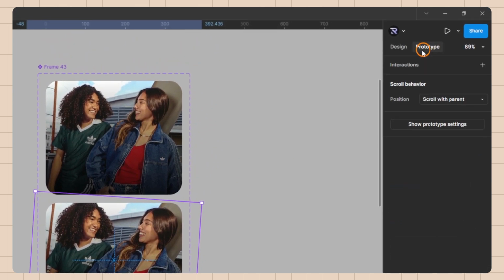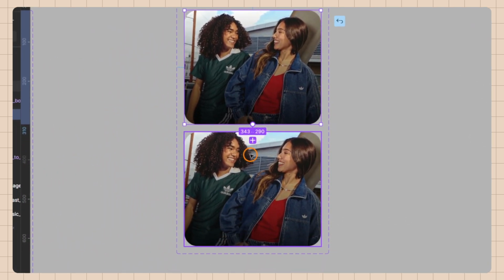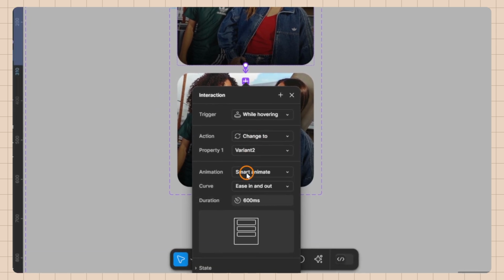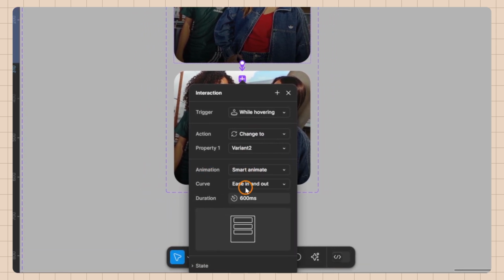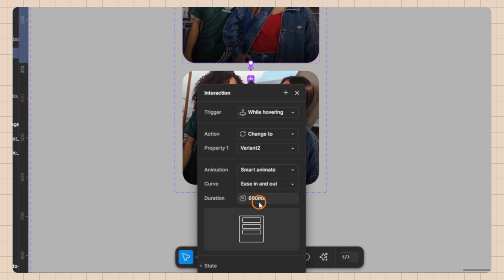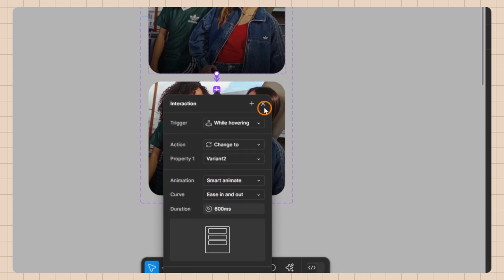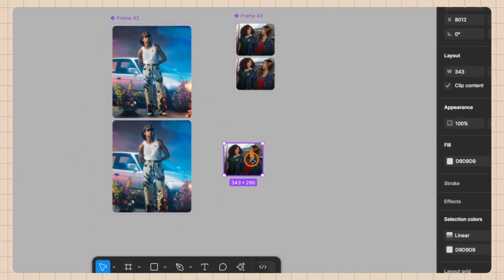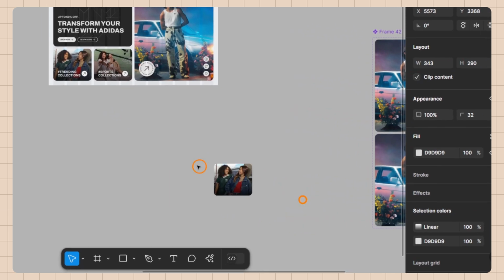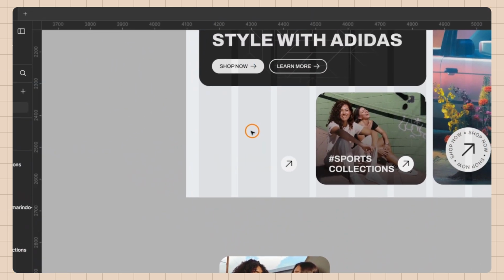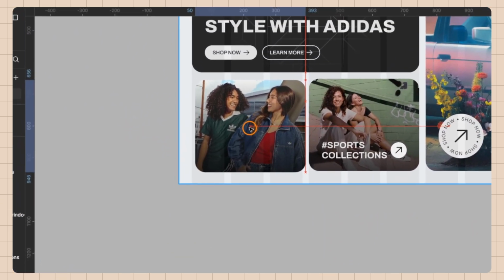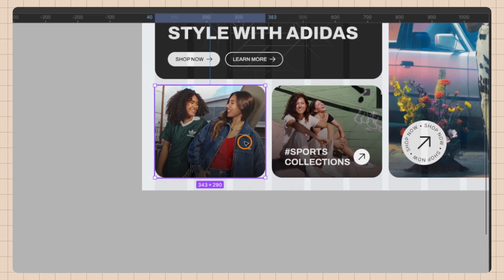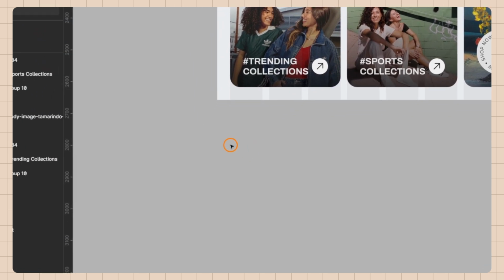Now go to this prototype option, click on the first image and link to the second one, and the trigger is the same, while hovering, and the animation is smart animate, ease in and out, and the duration is 600 milliseconds like this. Now again copy this one and I'll replace it with the old one. So I'll remove the old one and replace this back here like this. Now I'll make them behind like this.